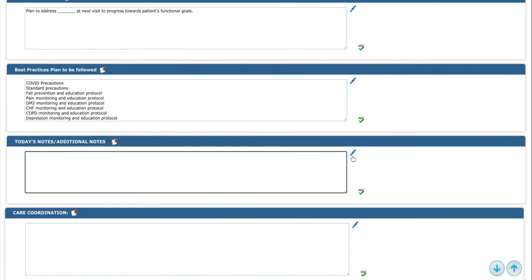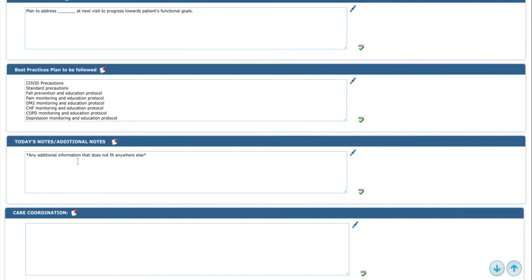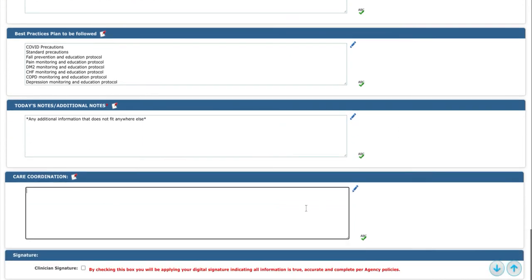Today's notes. Any additional information that does not fit elsewhere. And then this is care coordination. So again, you'd probably want to write MD notified of elevated BP. No immediate changes made to plan. Okay.